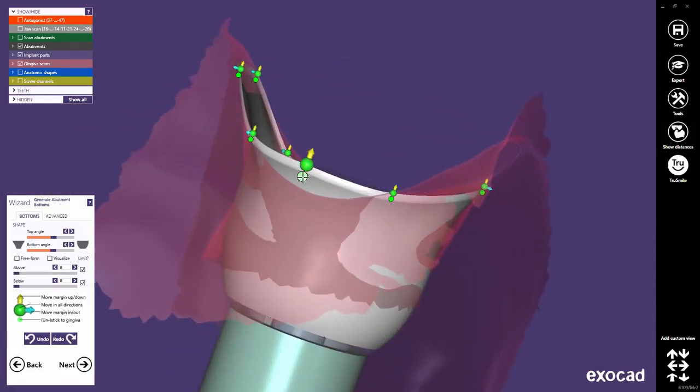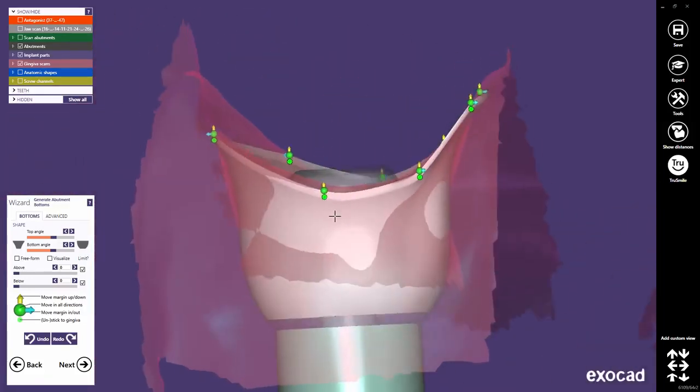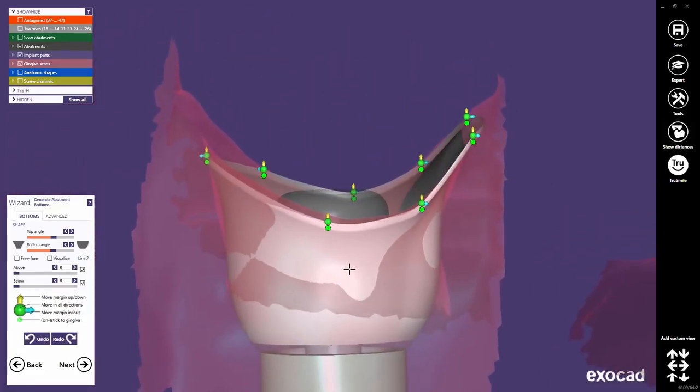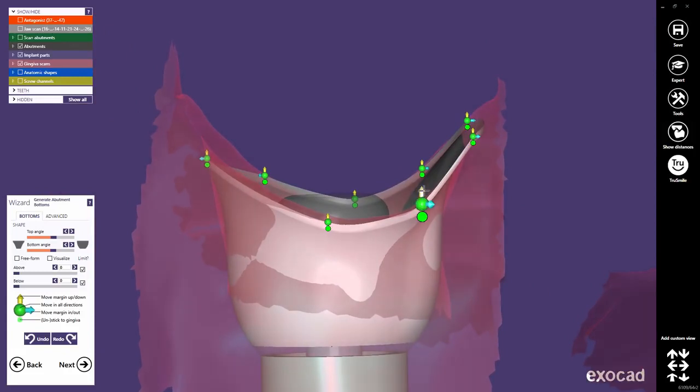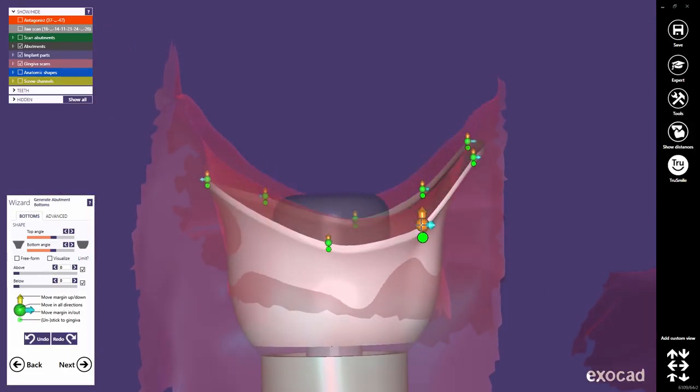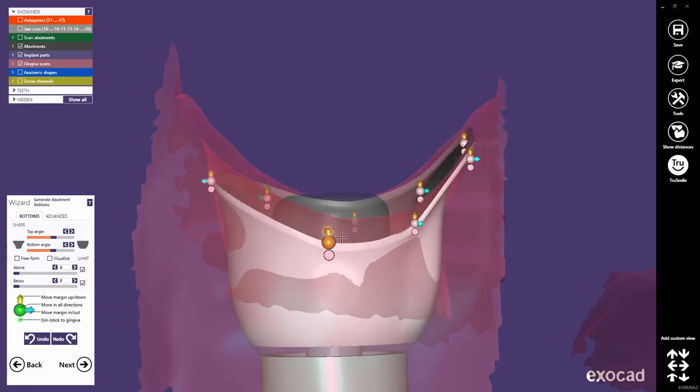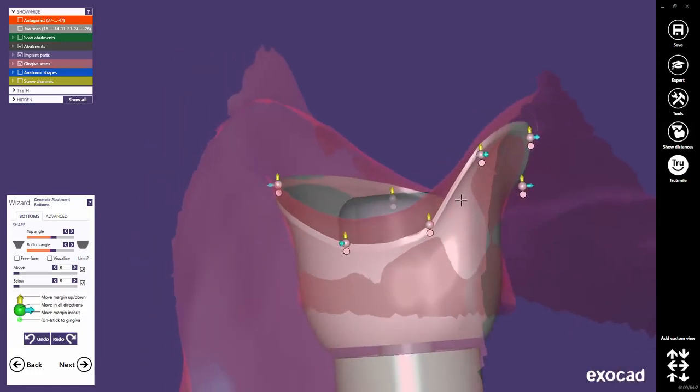Attach the point, then detach it again. By holding Control, you can move all points simultaneously up and down or inwards and outwards when clicking a point's arrow. If you want to define the emergence profile below the gingiva, or if you want to add some pressure on the gingiva. If you prefer to avoid any pressure, hold Control and attach all points to the gingiva.